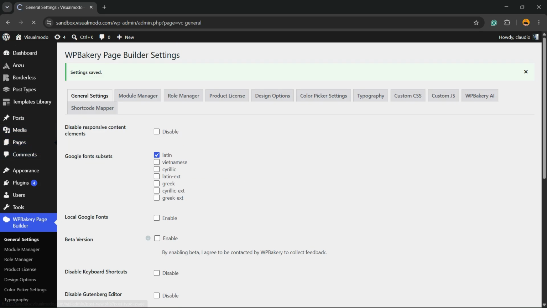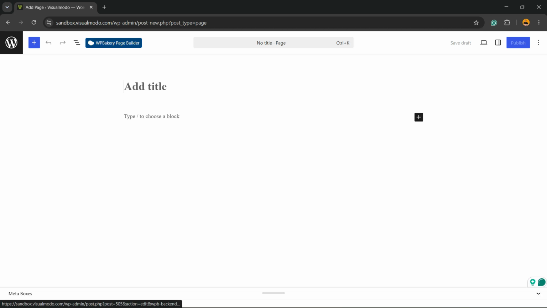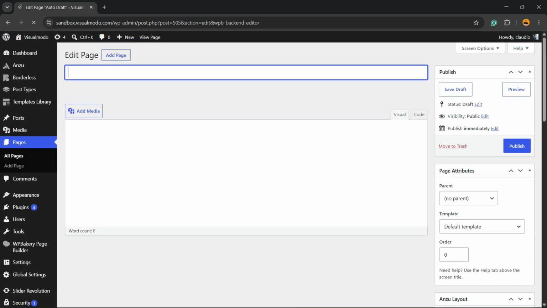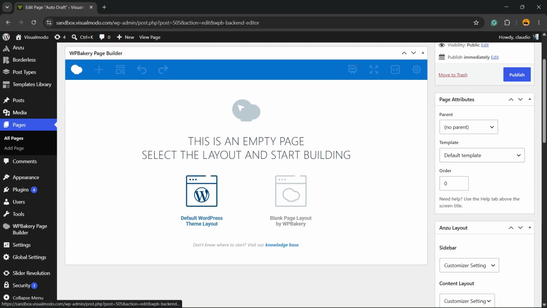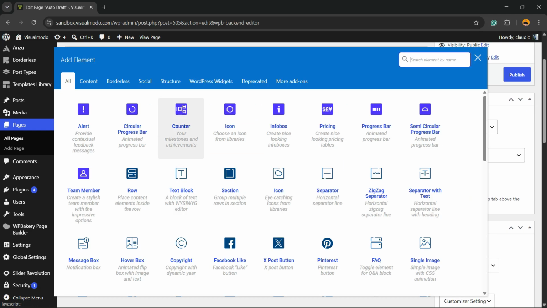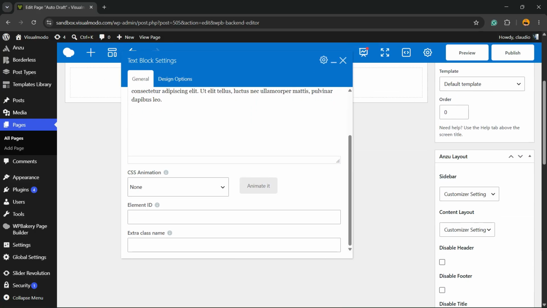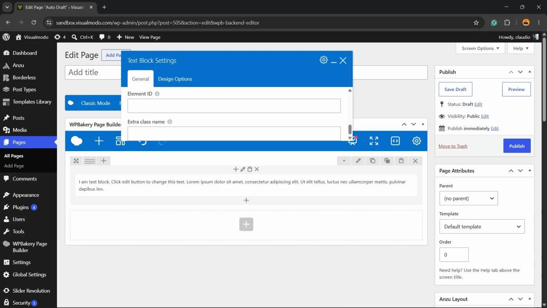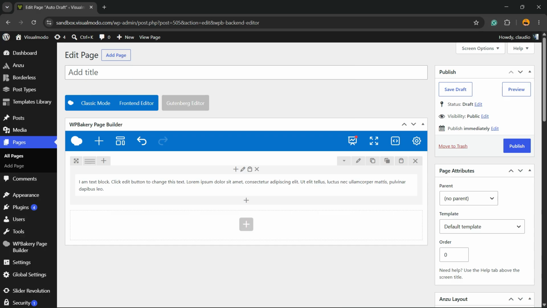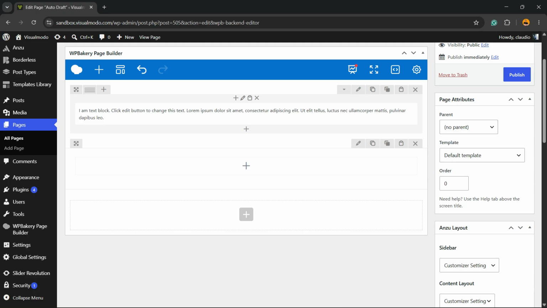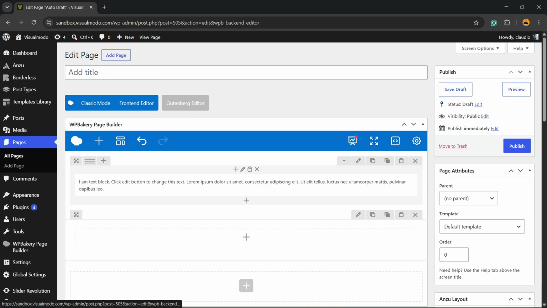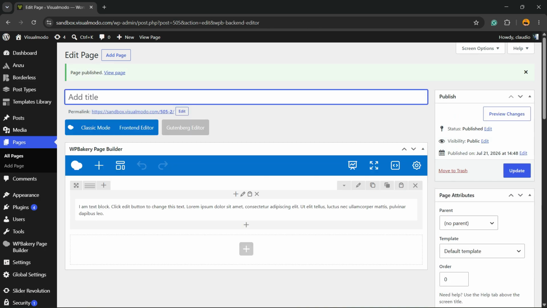So if I go to some page, add new, click on WPBakery Page Builder, and start editing my page with elements from it. Just like this. The autosave is gonna be enabled, so even if you do not hit the publish button or the update button, the page is gonna be saved automatically, okay?